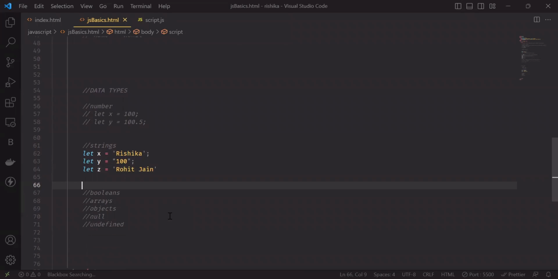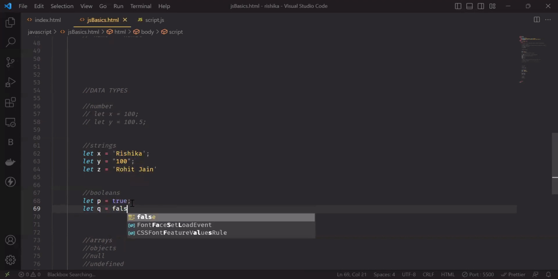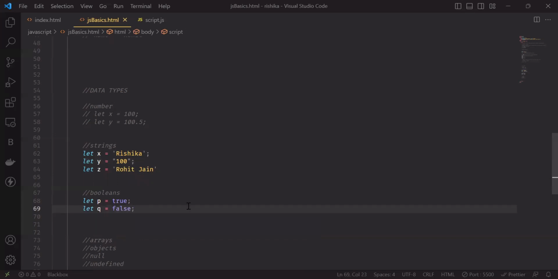Booleans are very simple. We have only two values in Booleans, true or false. This variable P is a Boolean. Similarly, this is also a Boolean. Please note, now it's not a Boolean, it's a string. Yes, this was a Boolean, this wasn't. Similarly, this was a Boolean, this wasn't. Boolean only has two values, either true or false, no third value.